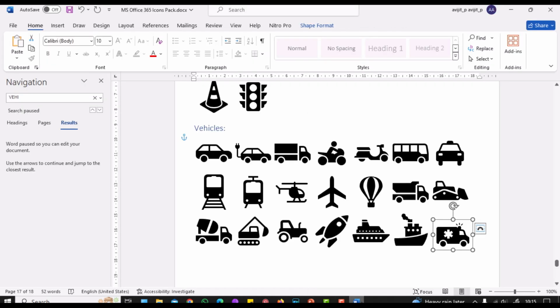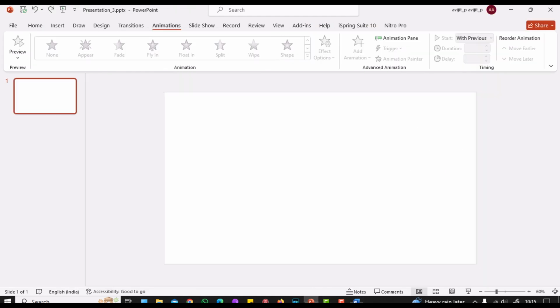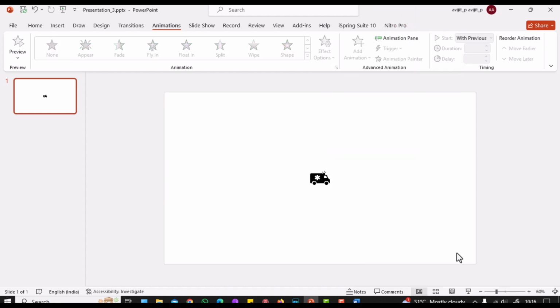Here I have some icons in Word document format. I will be copying an icon to the PowerPoint slide and animate it. I will share this Word document for your reference. After pasting it, I will ungroup all the elements of the icon. The icon will be divided into different elements.